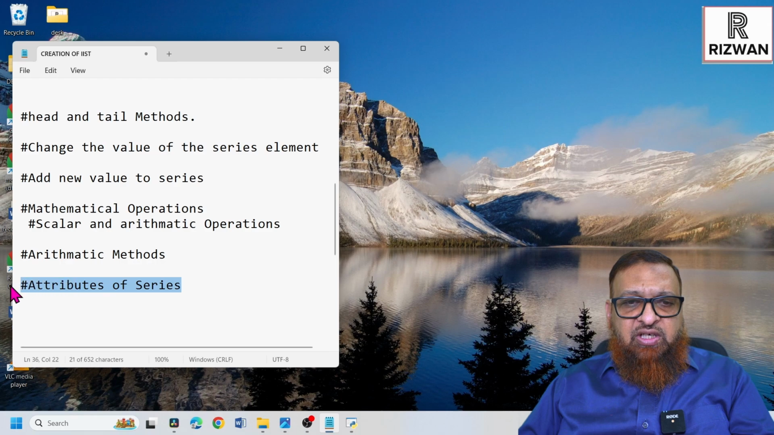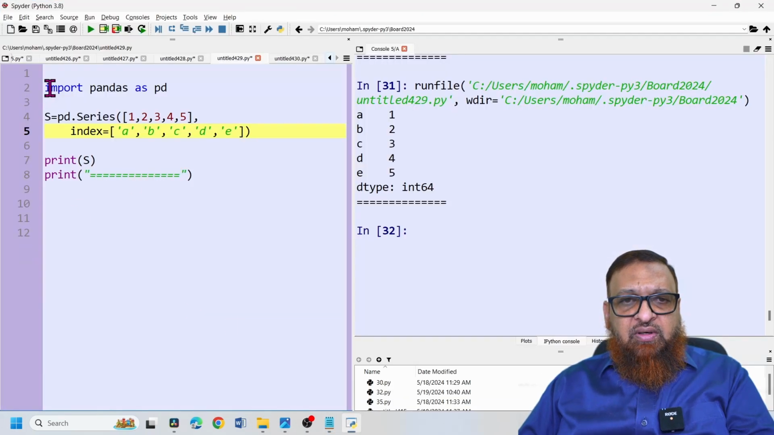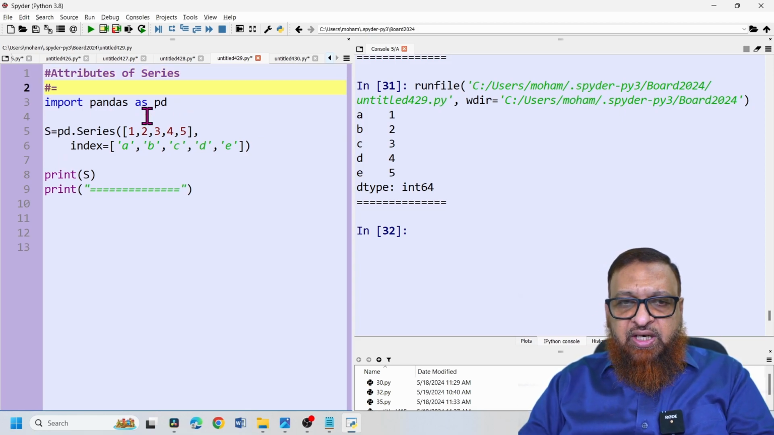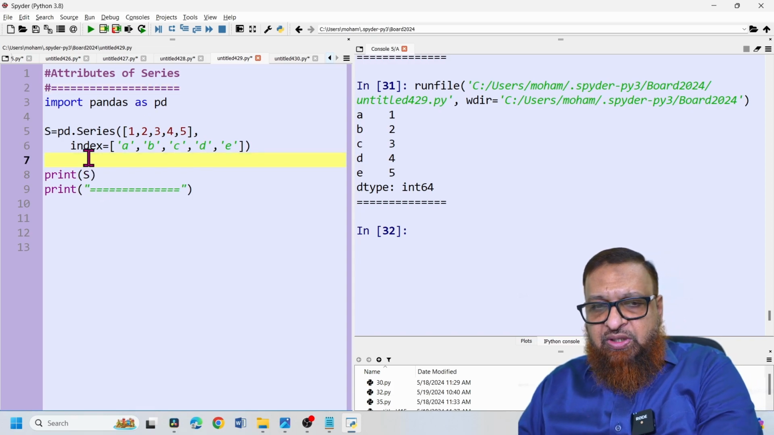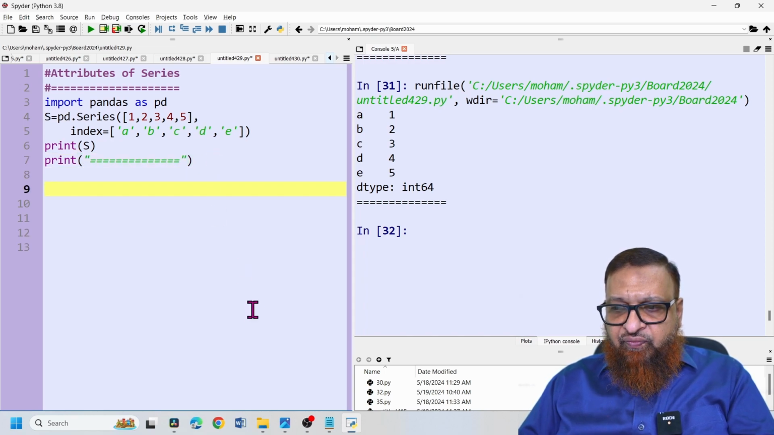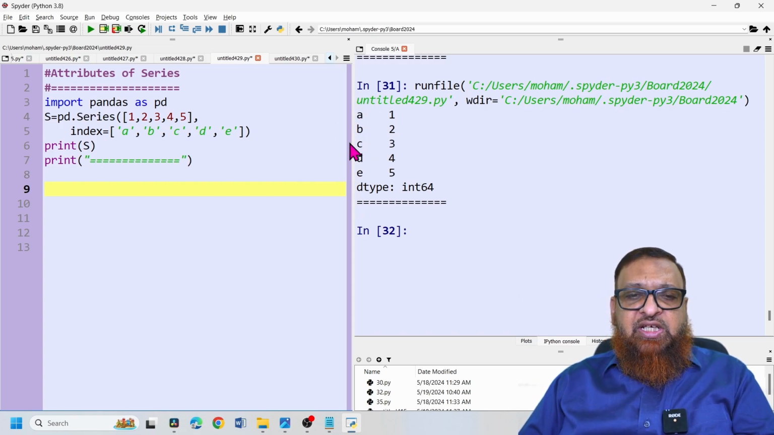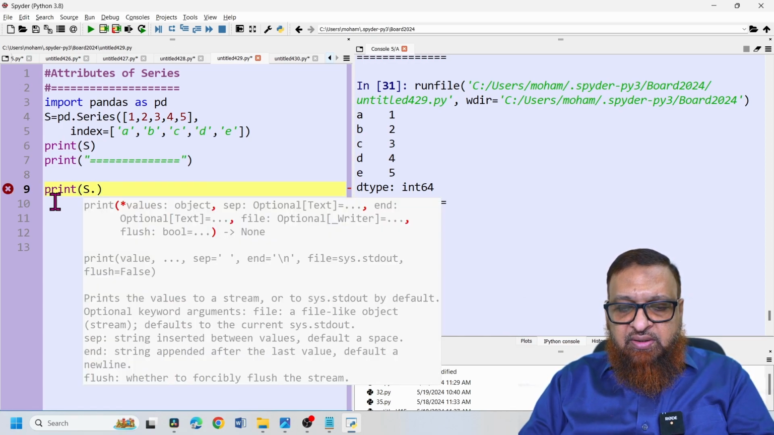Attributes of a series. So last topic. Attributes of a series. Now let me put that as a heading. So that's attributes of a series. We will see one by one what are the attributes of a series. Now the first one, let us say I want to display only the indexes. So what is the name of the series? I can say here print s.index.